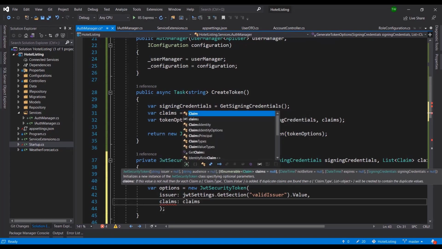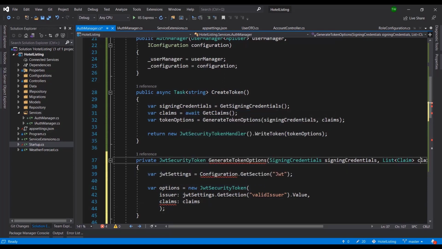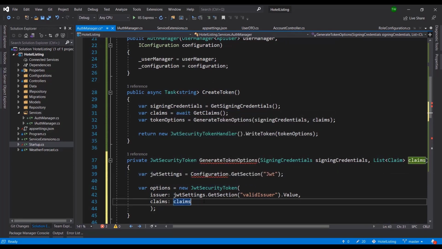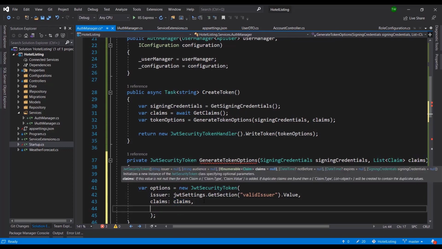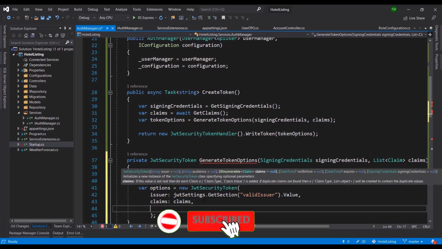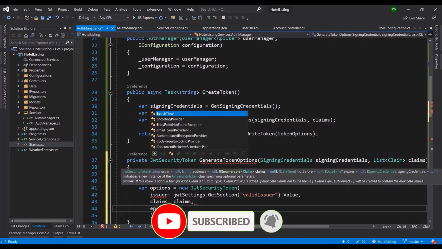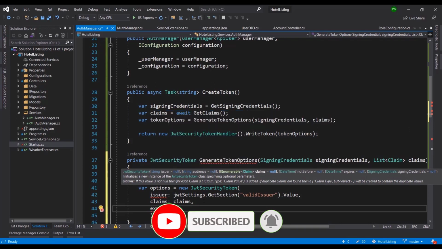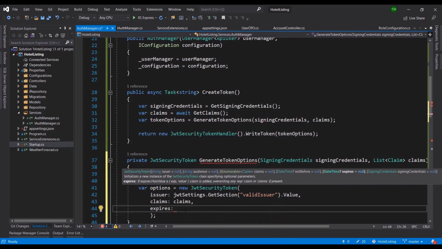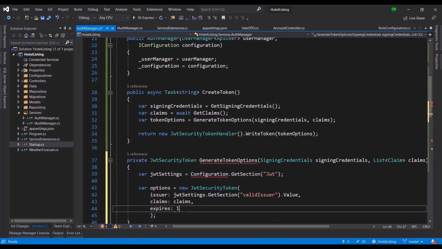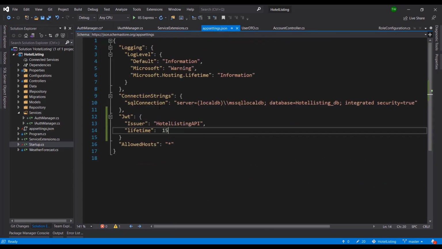And then the claims would come from our list of claims, which was passed down in the parameters here, right? And then we want to set expiration. Expiration is always good to set. It actually asks you for an expires value. Now you could set 15, you could set 10, I mean, you could do that. Or you could just modify the settings file and set the value there, right?